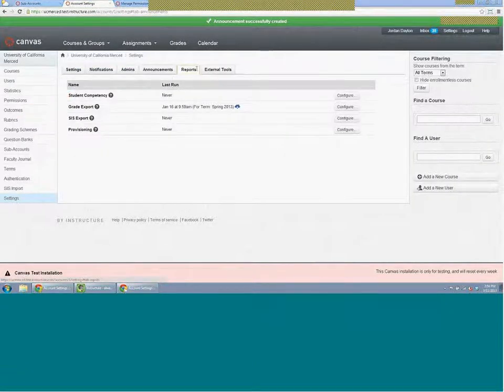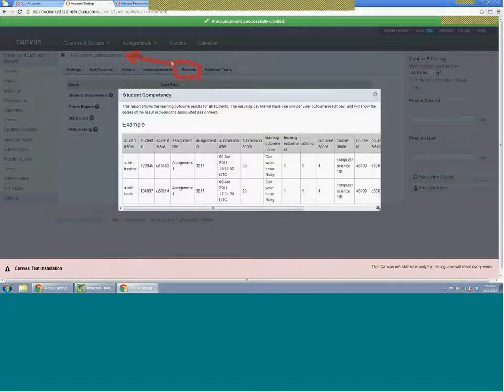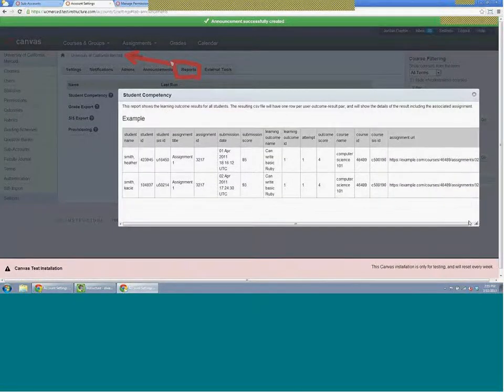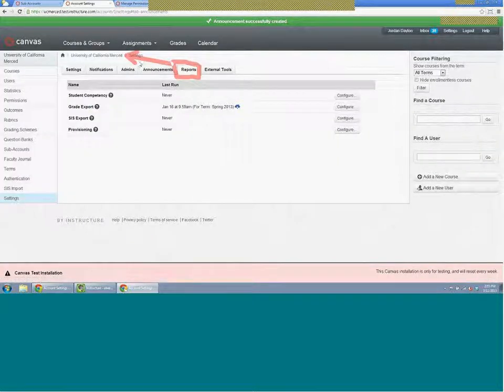So this is showing you right here, these reports are not only available up here at the institution level, where we are right now, but they're available at your sub-account level. So students can see, great report. This is an idea of what it looks like. See that it's specifically relating to this learning outcome, and you can see the outcome score of the student here, course name, and all these details. So really powerful report.